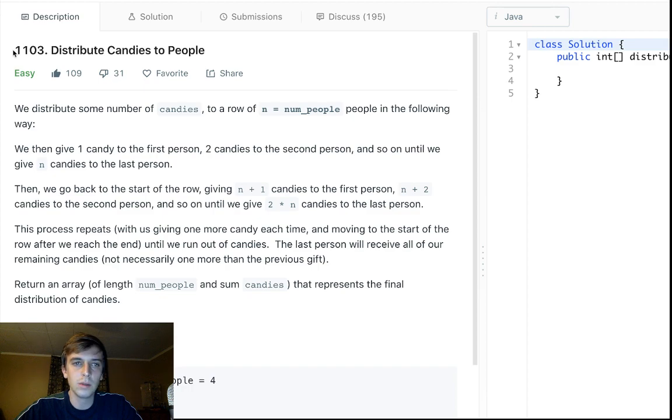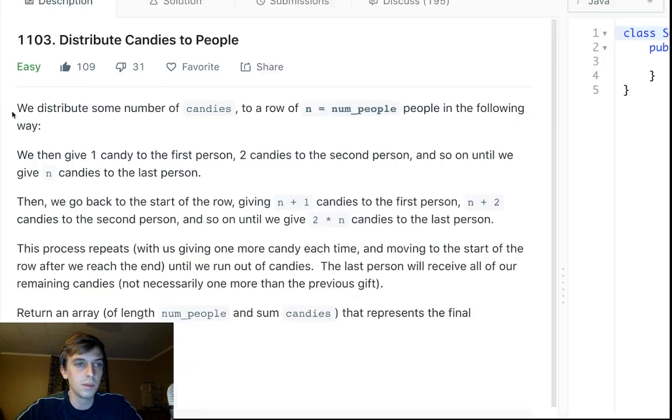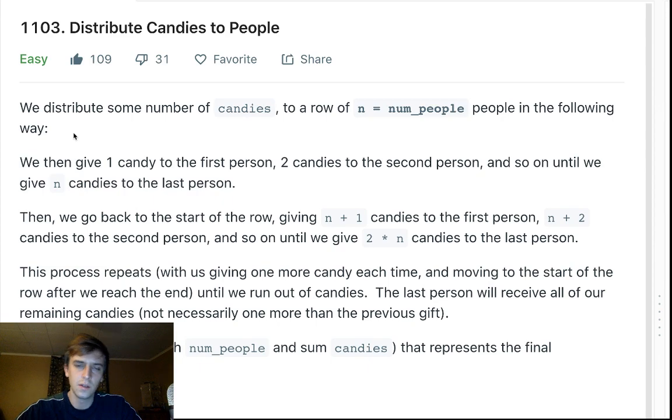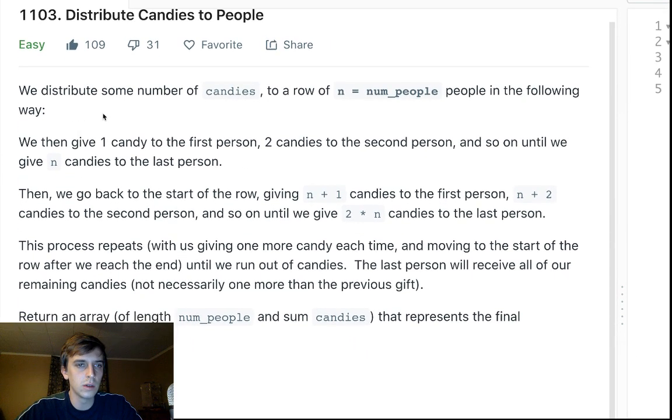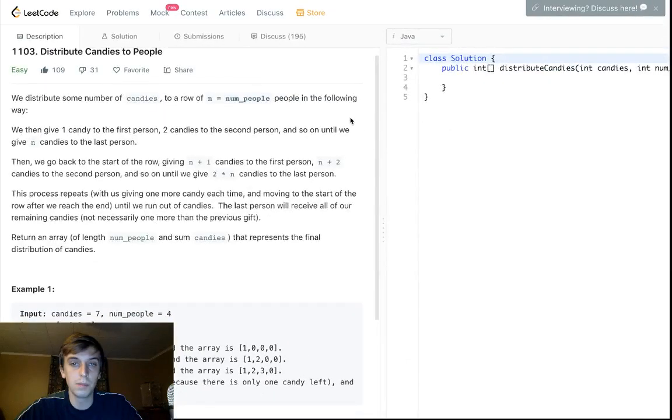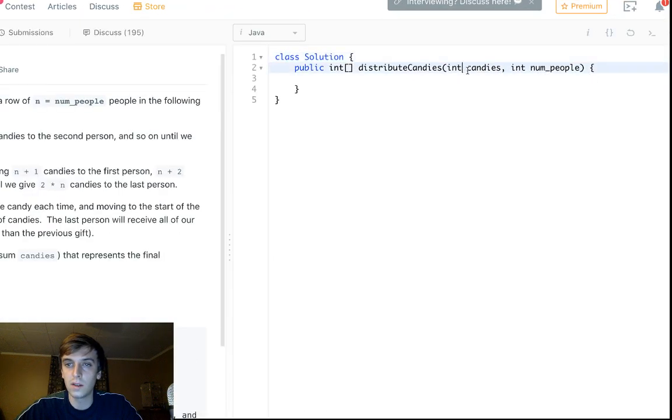So this is a problem where we're distributing candies to people. It is an easy problem, so this is for you people that are just starting out in the algorithm game. This is a good problem for you. We distribute some number of candies, we have a bunch of candies, and we've got some people. Maybe we've got like 30 candies, or a pack of Starbursts that I have to share between four people.